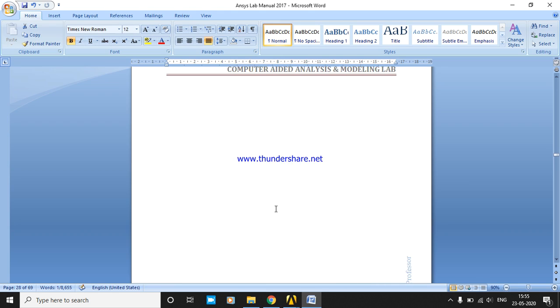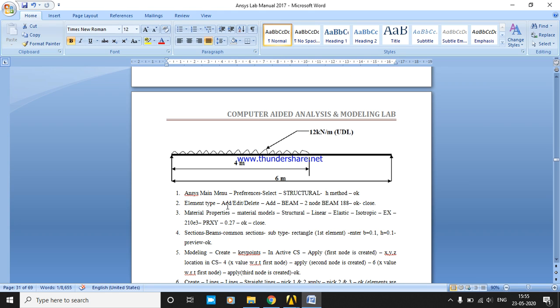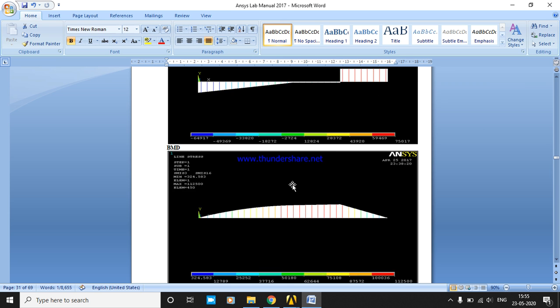Now for the UDL, I'll do the UDL problem here. I'll go a little bit fast here. So I have the same material properties here.